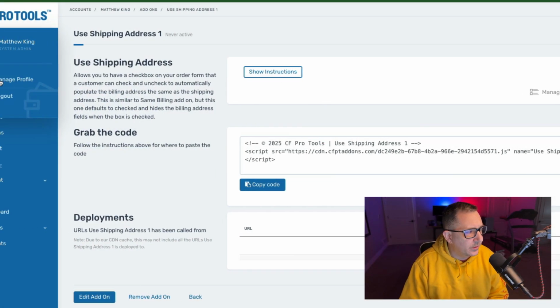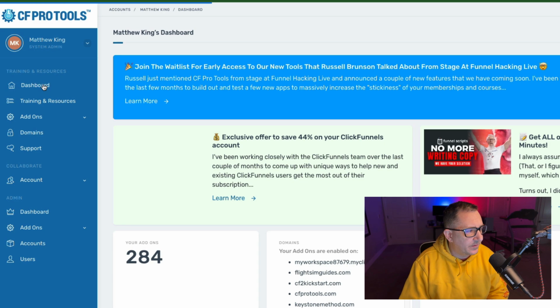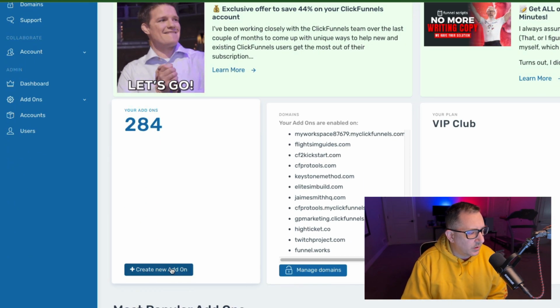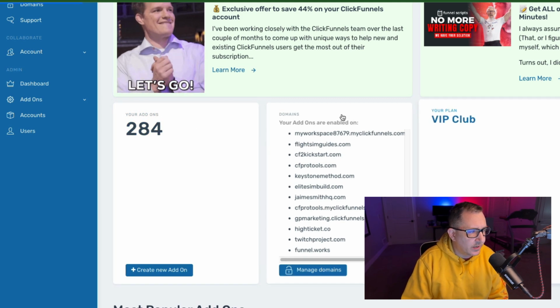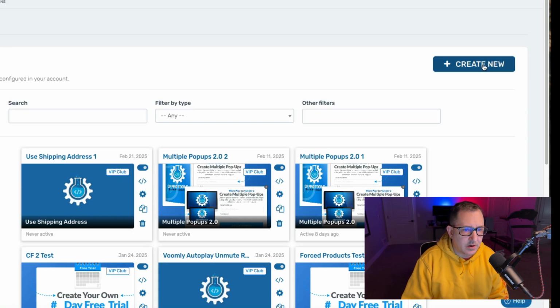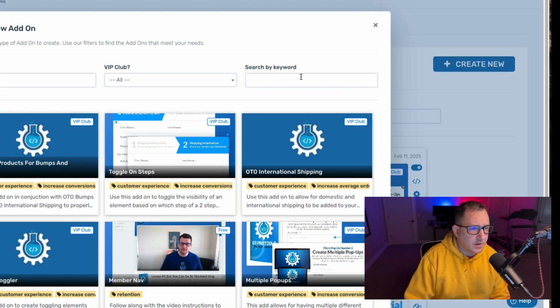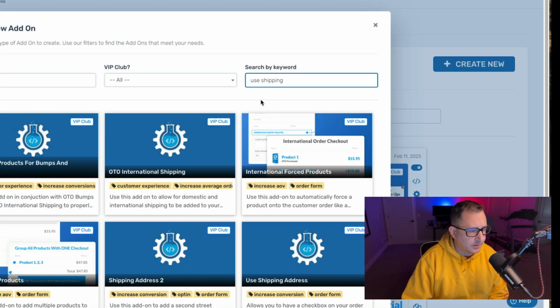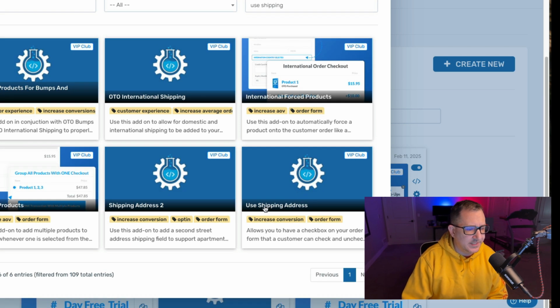If you go to your dashboard inside of CF Pro Tools, you can go to your add-ons and create a new add-on like this, or you can click on that one, or you can come over here and click on Create New. Now, if you type in "use shipping" like that, then you should be able to come down here and find Use Shipping Address.